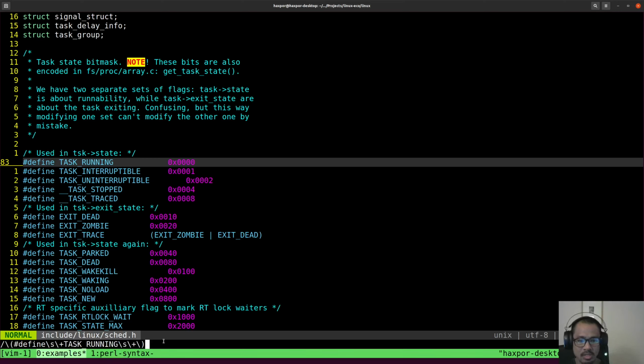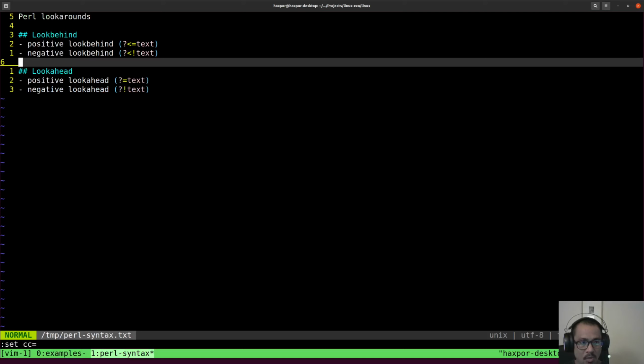Now this is the part that is also important. This is the syntax that we use for look around. This is specifically for look behind. Yeah, this is for positive look behind. Okay, I would like to switch to this before.